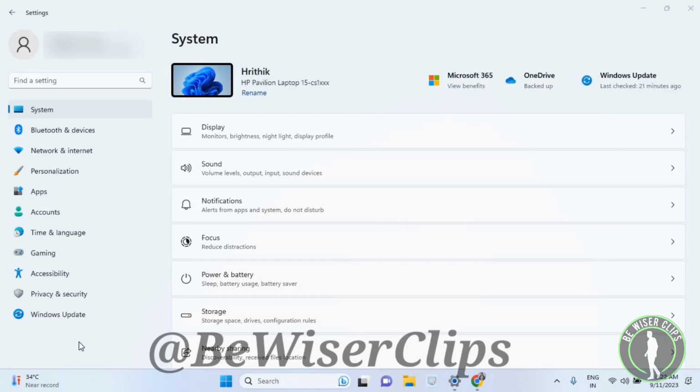Hello guys, in this video I will show you how to change your display orientation settings in your Windows PC.